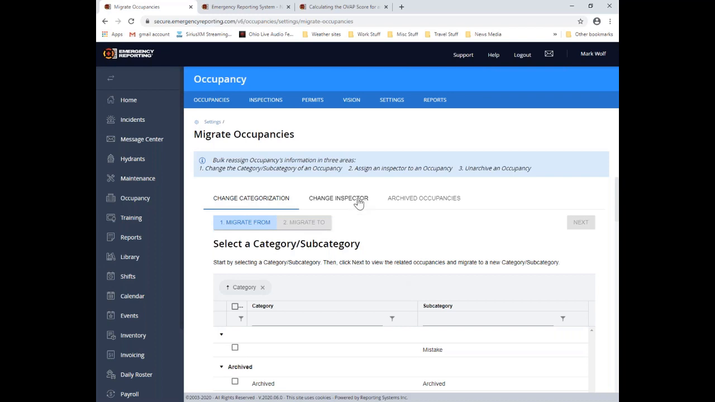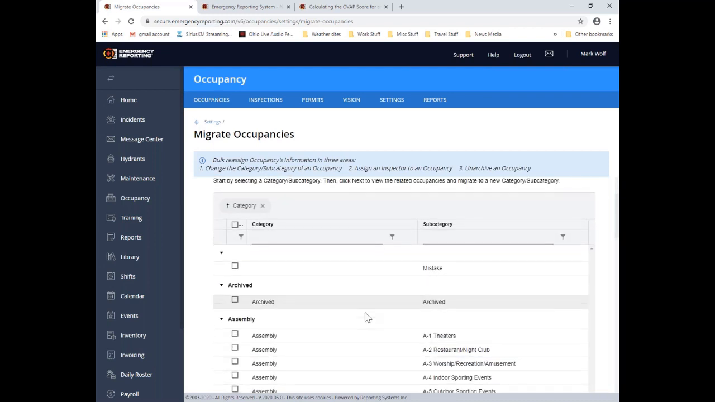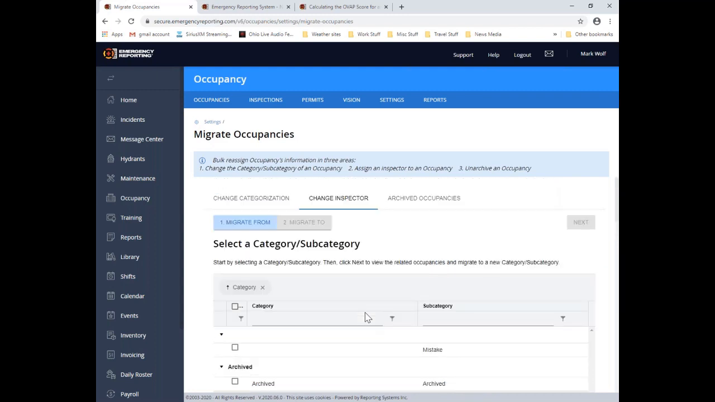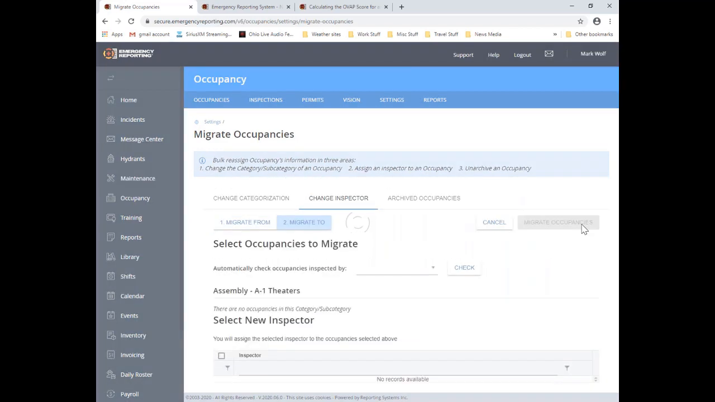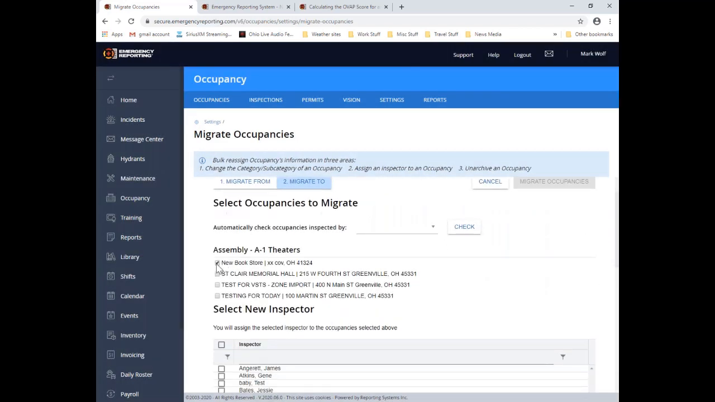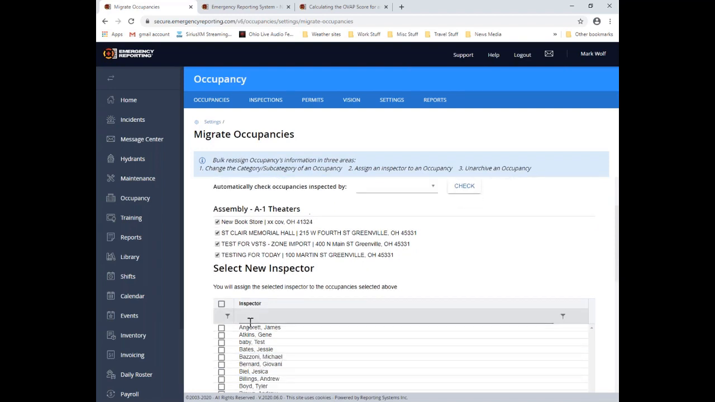Now another item we can do in here is changing inspectors. This would be changing inspectors by the occupancy type. So if I have a particular inspector that I want to assign to all of my theaters, let's just say all of our assembly occupancy, I may have to do that one at a time here. See, A1 theaters. Select next, I'll get my list of them. And I'm going to select them, and James, you're getting all these whether you want them or not.